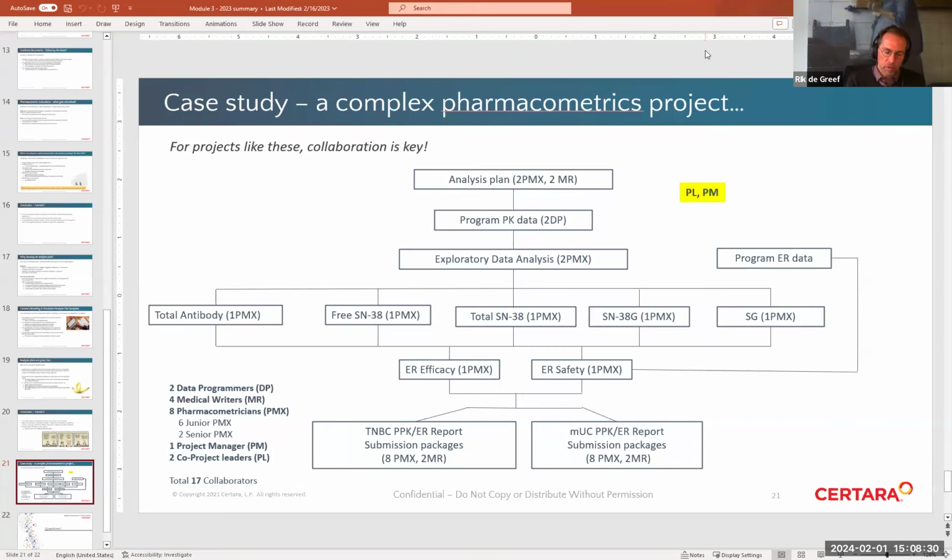The scoping of a project is really something between us and the client. That's the step before the analysis plan, so to say, and that lines out the analysis more from a contractual point of view. What are we going to deliver for you? And of course, what are you going to pay us for doing that?